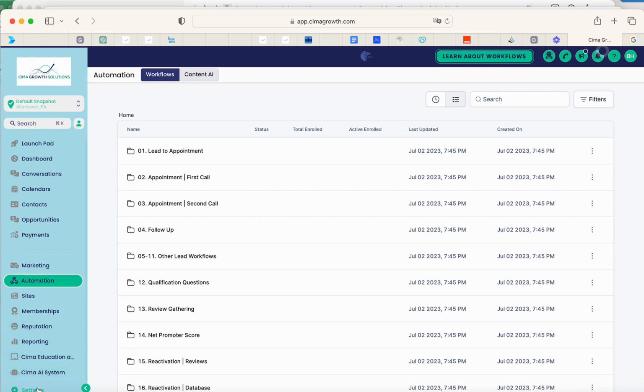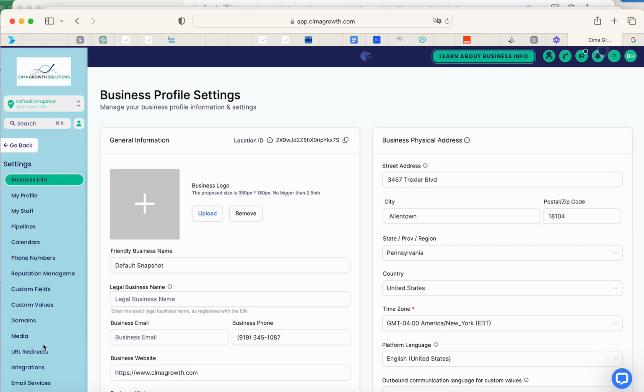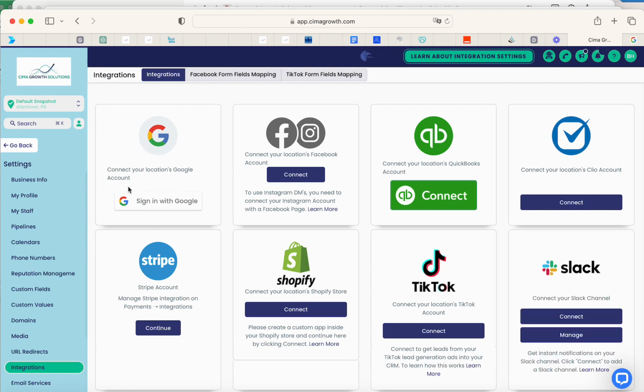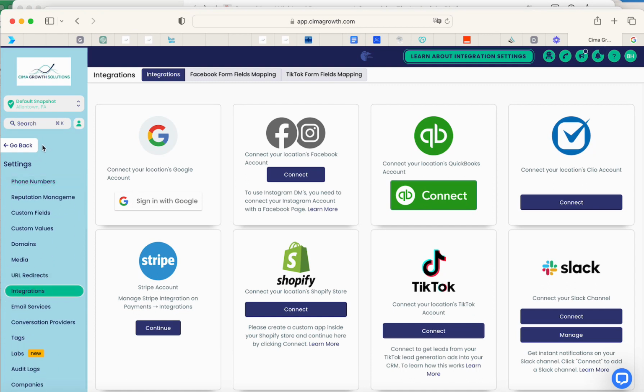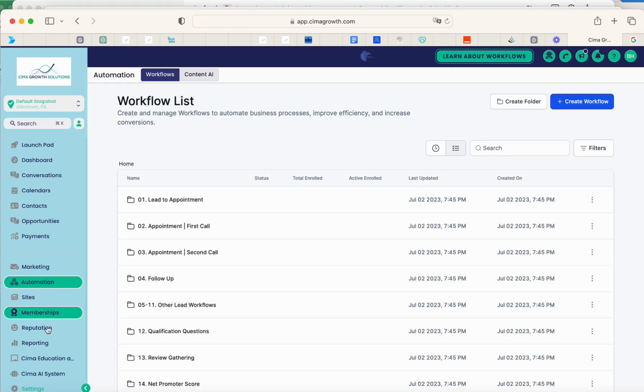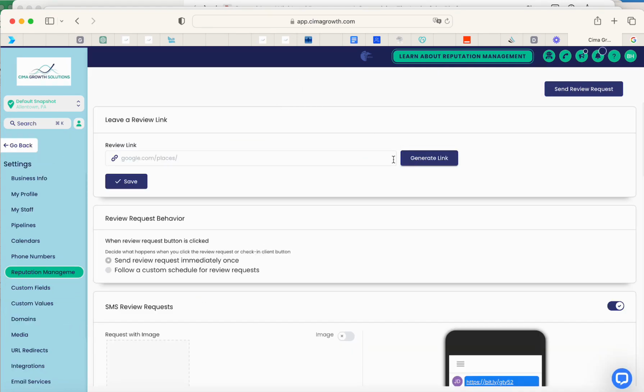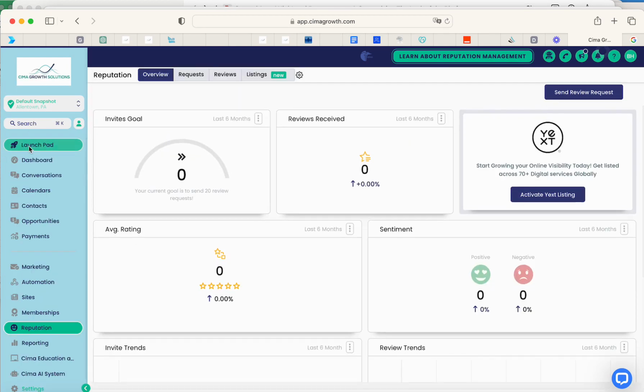What you would do is you would come into settings and you would go to integrations and add a new Google account. You connect your Google account for your other location. Once you do that, you can actually come into your reputation tab, into settings, generate a link. This would be your link for your Google reviews for your other location. Copy that link and then go back into your main account. So say I select here and I go back into my main account.